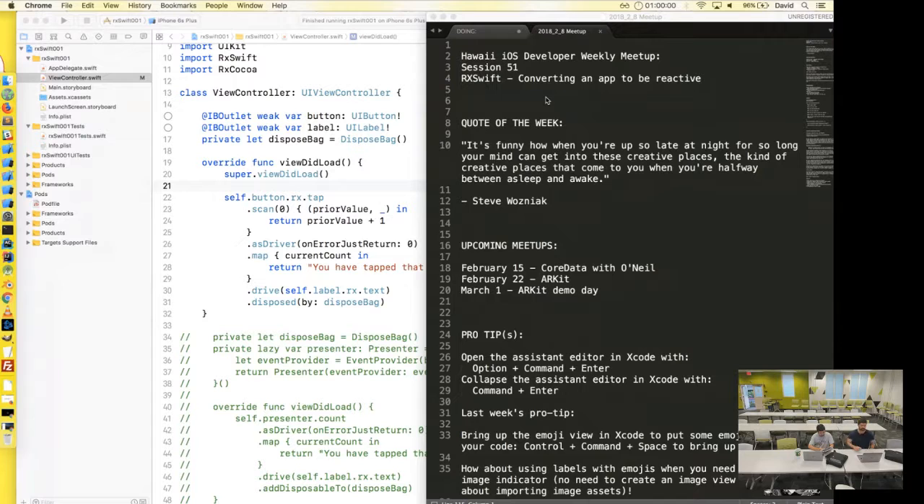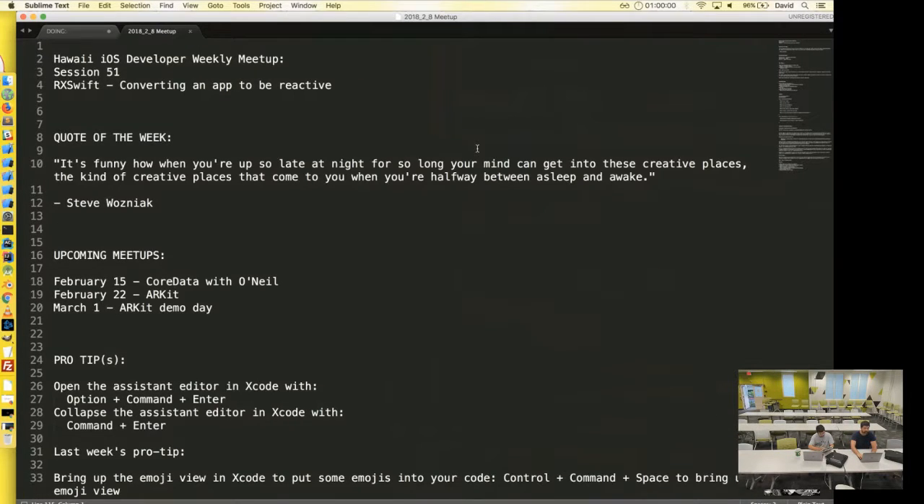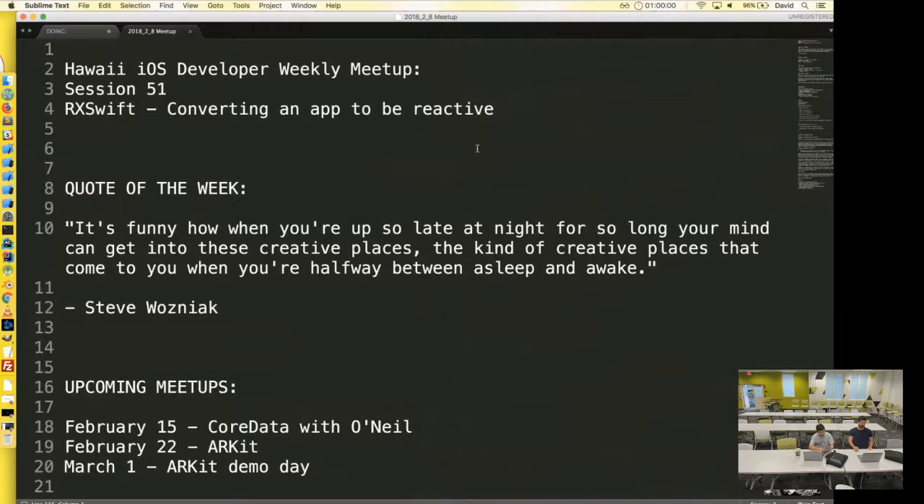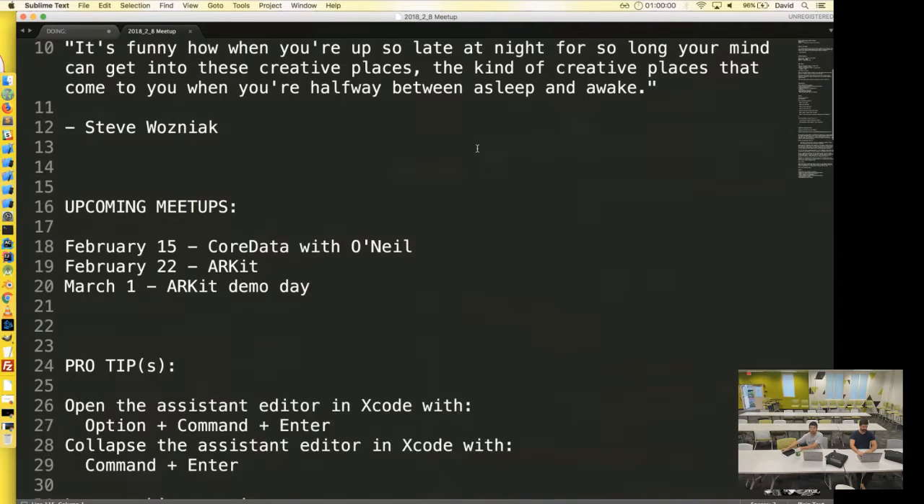The quote of the week, let me get a full screen on this one. Quote of the week is a Steve Wozniak quote. It's funny how when you're up so late at night for so long, your mind can get into these creative places, the kind of creative places that come to you when you're halfway between asleep and awake. That was cool.